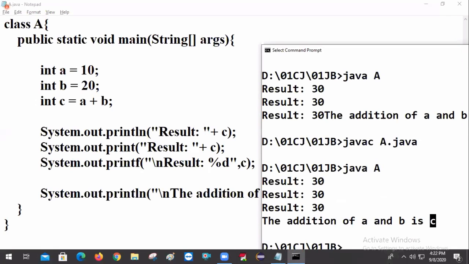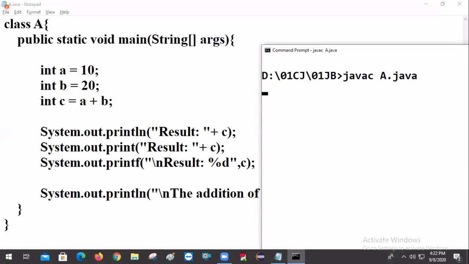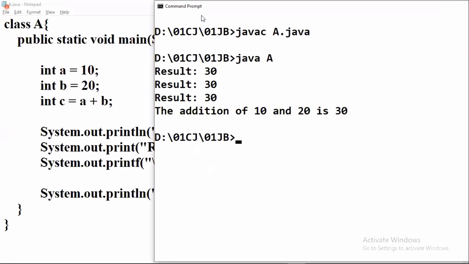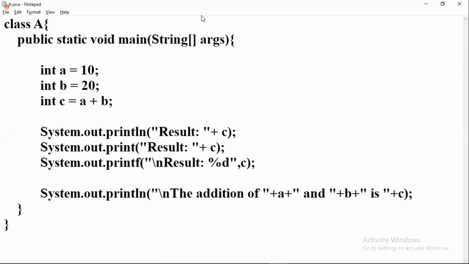Save it. Now clear screen, compile it, and then execute. Then you will get the output: the addition of 10 and 20 is 30. So simply in place of variables, values are substituted. Now this is a little complicated because you must use double quotes plus double quotes plus double quotes. A lengthy combination is there.